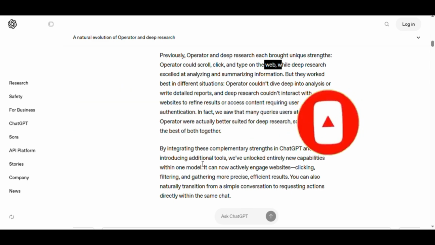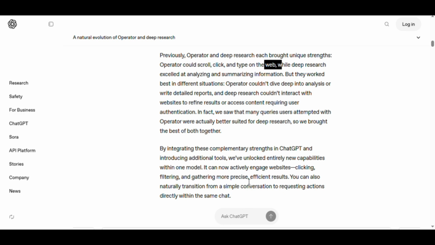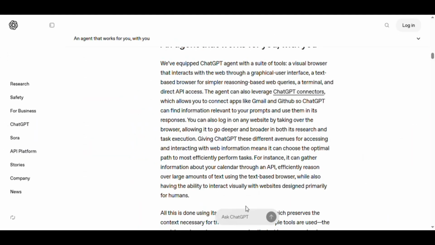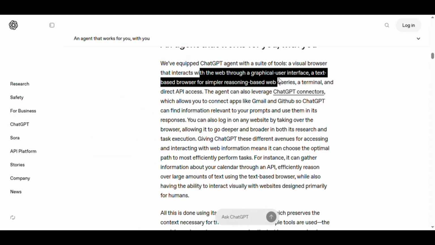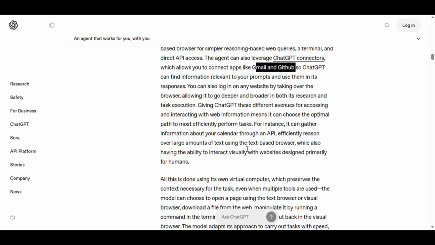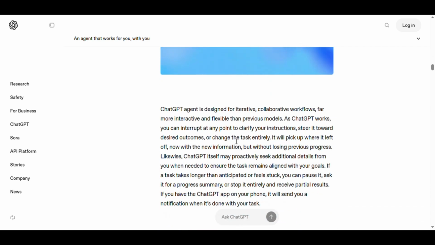The agent uses its own virtual computer to manage everything, switching tools like a browser, terminal, and API access, depending on the task. The ChatGPT agent uses multiple tools: a visual browser to click and scroll websites like a human, a text-based browser for data-heavy tasks, a terminal to run code, and connectors to apps like Gmail and GitHub. With these, it can summarize your inbox, update spreadsheets, and schedule appointments, all while keeping your data secure and private.